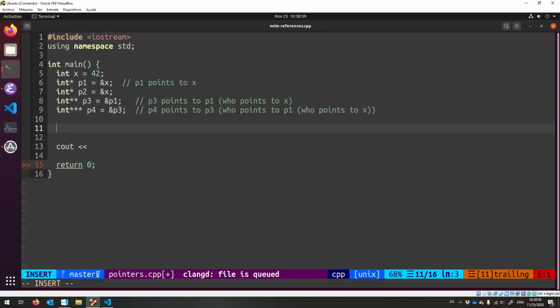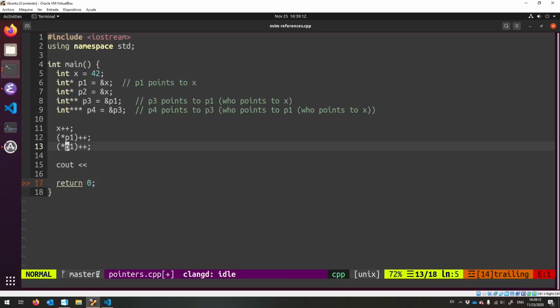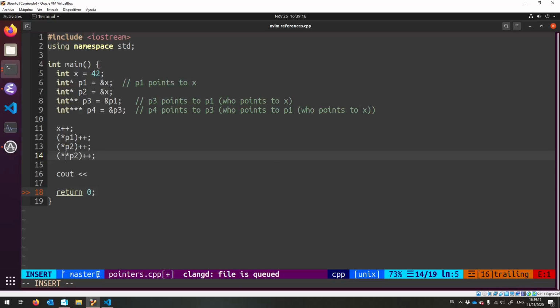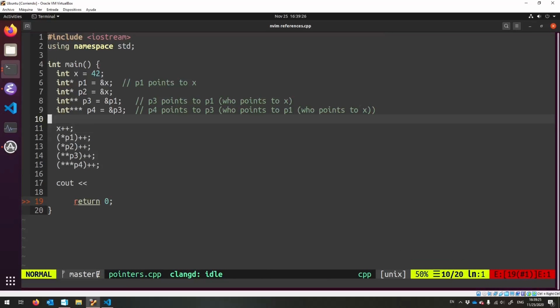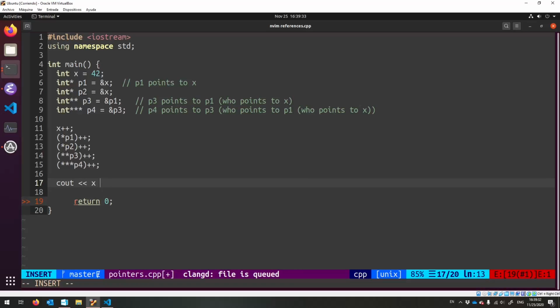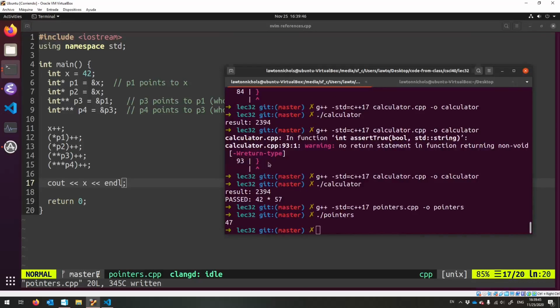So cout. You can change X in all these different ways. X plus plus, P1, dereference it. I don't actually know if the P1 plus plus is going to work in the right place. Yeah, star P1 plus plus, star P2 plus plus, star star P3 plus plus, star star star P4 plus plus. Oops. These will all increment X. So 43, 44, 45, 46, 47. We can output any of them because they're all X. Okay, I'll just output X. Hey, we got 47. Cool.